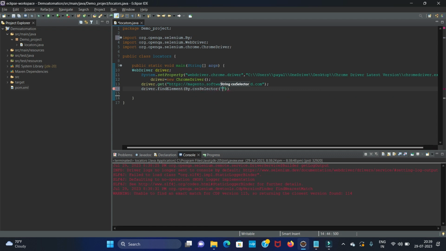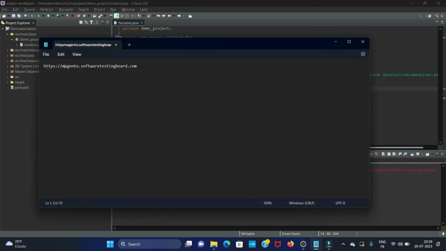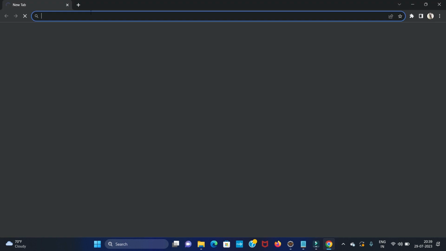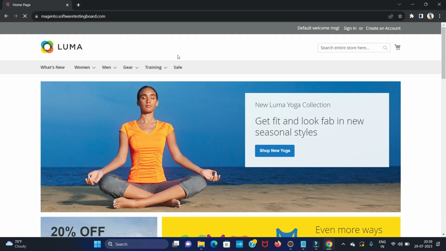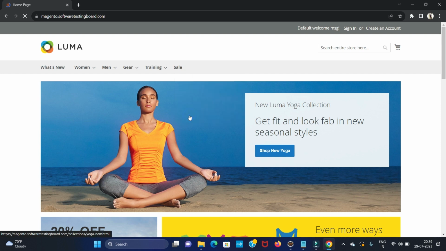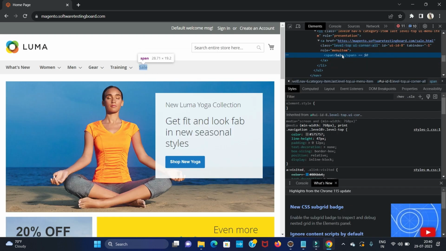Now we have to view the CSS selector path. So how can we get it? First of all we have to get this URL, then open your browser, paste the URL, and open that particular website which we are going to automate. Here we are going to click on this sales option. So right click on that sales option and click on inspect. Whenever you inspect an element, it gets highlighted here.